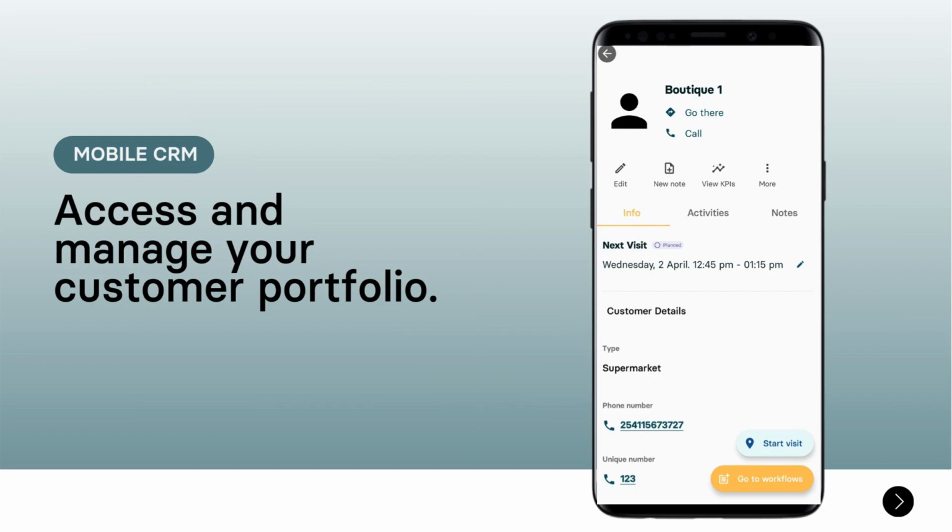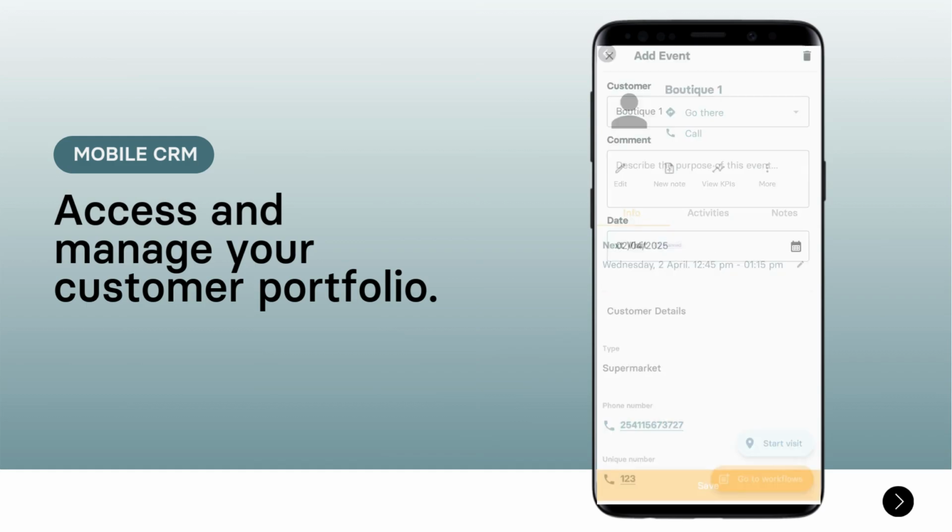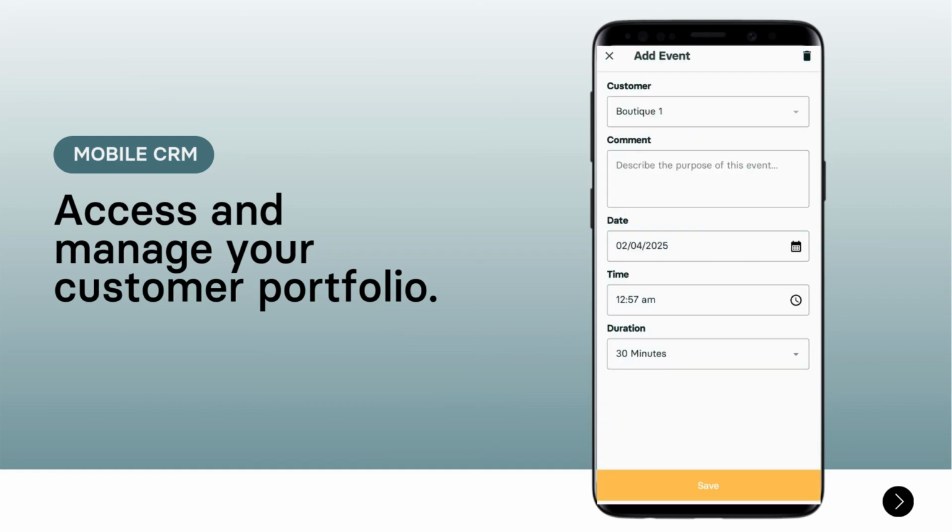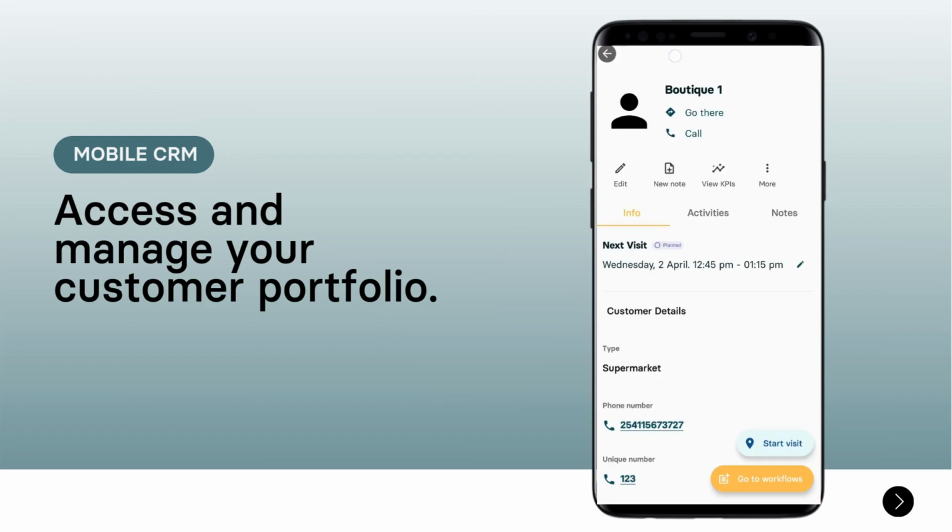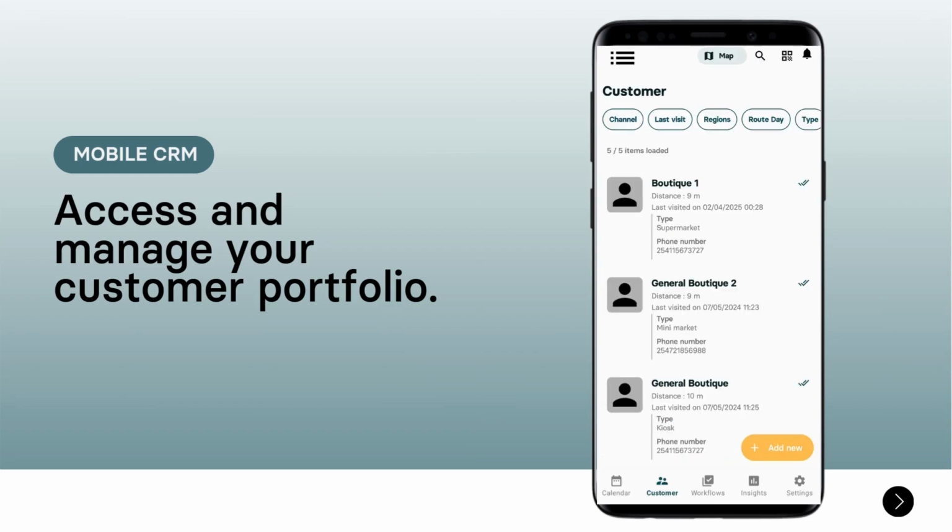You also have the possibility to plan an event for this customer by clicking on more and then add visit. This then prevents you from going directly to the calendar to create the event, as you can directly create it on the customer page. You can as well create a new note by clicking on the new note button. We'll go back to the main customer page.